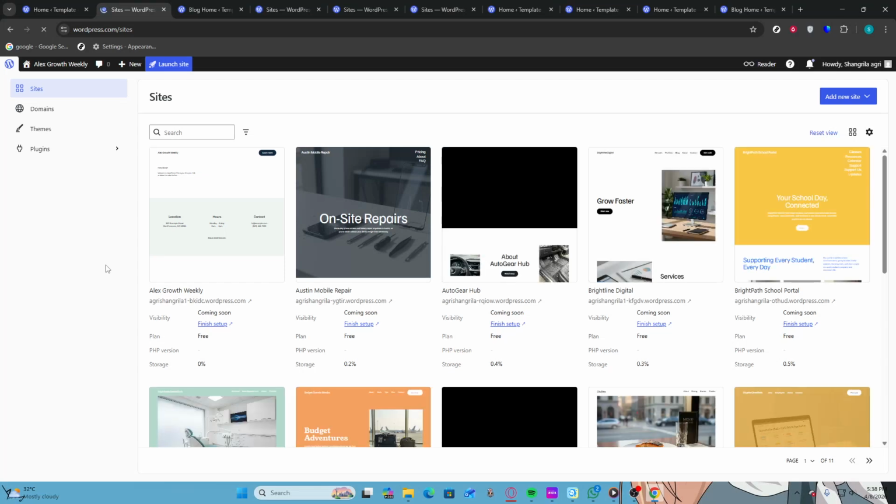In this tutorial, you will learn how to install a WordPress theme using the file manager. This process allows you to customize your website's appearance by selecting and activating a new theme through your WordPress dashboard. Begin by navigating to the WordPress.com website.